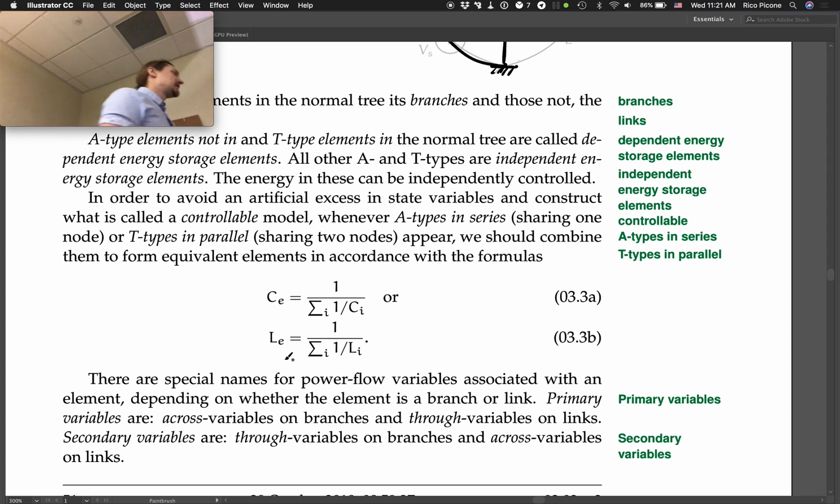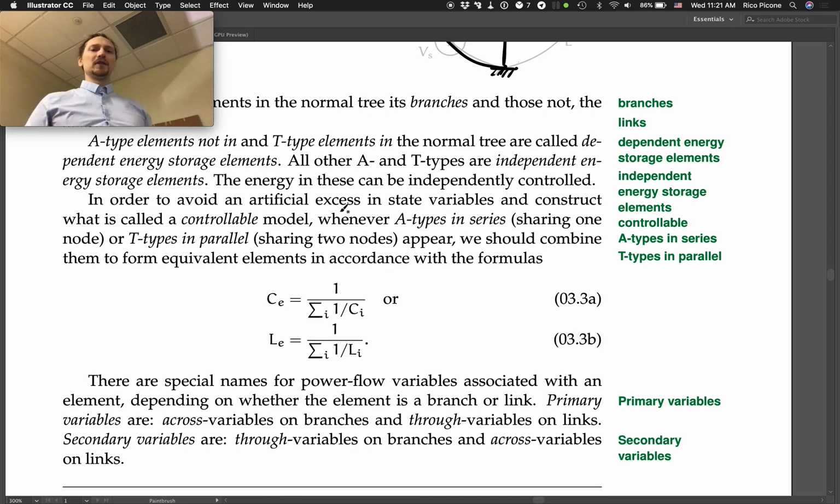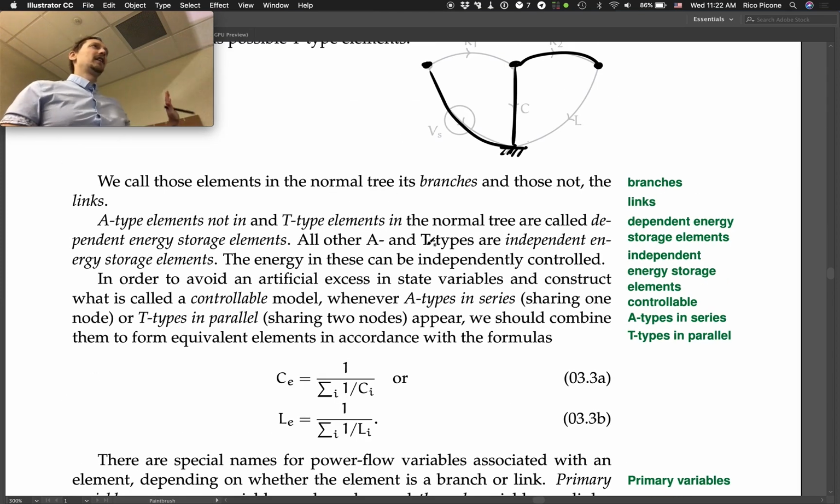So there are two nuances that we just introduced. First is that you can have independent and dependent energy storage elements. Another nuance is that if you have A-types that show up in series or T-types that show up in parallel, we first want to combine them together. Otherwise, you're going to get an extra state variable that doesn't really tell you much. So we want to minimize that. State variables, remember, are the minimal set of variables that describe the state of the system. So that's why we do that.